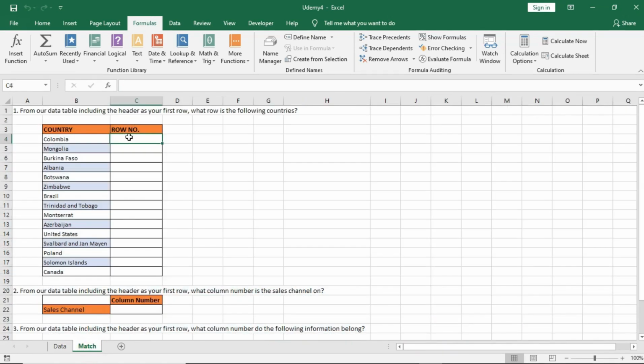Alright, so friends, I'm going to double tap into this particular cell where we have the first row number to fill in. I'm going to say equal to, and then I'm going to type in match. You know how we do this, and now the match function appears. The first thing it's asking me for is the lookup value. We have to specify what we are trying to look up in a particular data array. The lookup value, we are trying to look up the row number where Colombia belongs. So I'm just going to click on Colombia and then put my comma sign.